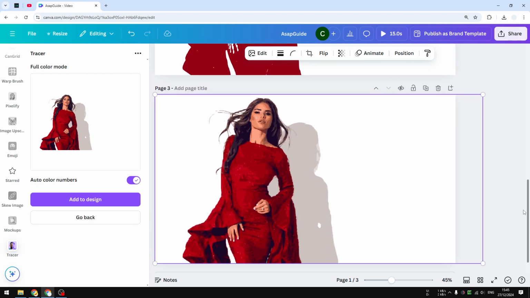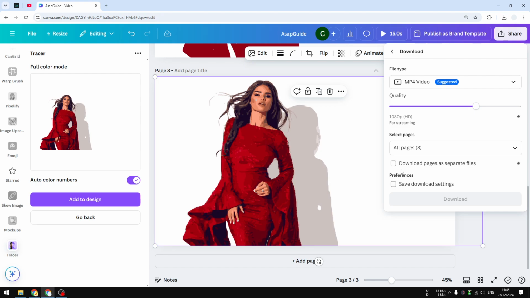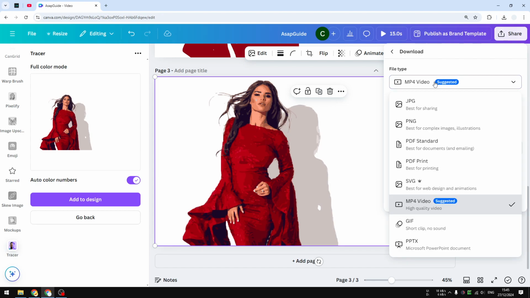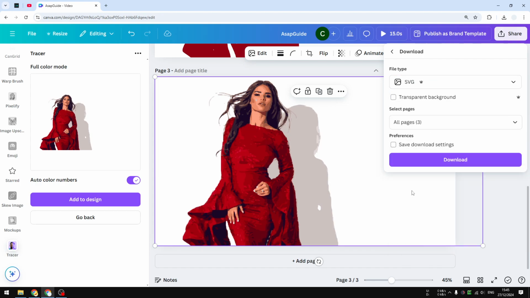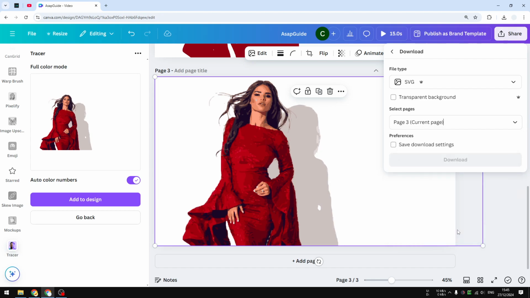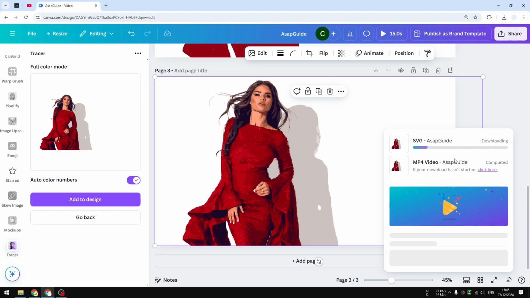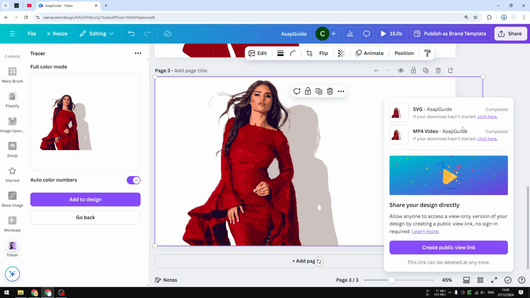So now we have two different options, and if you want to download this photo, you can click share, click download. And here, in order to get the vector format, you want to select the file type to be SVG, and then you can select the pages that you want to download. Let's say I'm going to select page number 3 and click done, and then click download. So this is going to be an SVG format, and from experience, the file size for the color option is going to be way bigger than the black and white version.